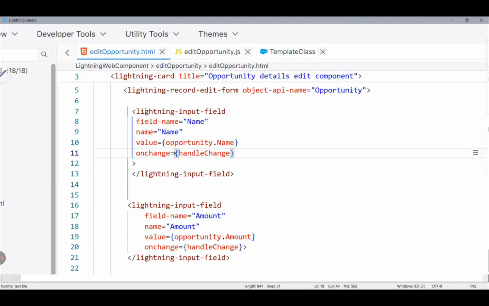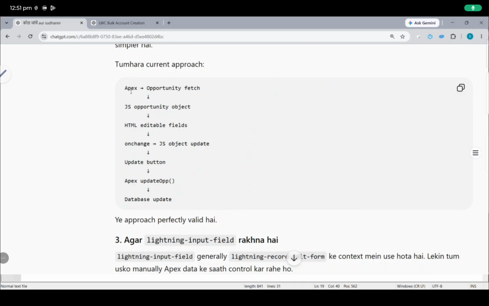And there is one twist here when you use lightning-record-edit-form. I am showing the actual flow. Currently what happens is that when you click, first Apex is called for the opportunity data, then the JS opportunity object goes to the HTML editable format, then on change the JS updates the opportunity, and on the update button Apex updates and the database is updated. In this case, see, you called the database twice: once when you fetched the data and once when you are updating.